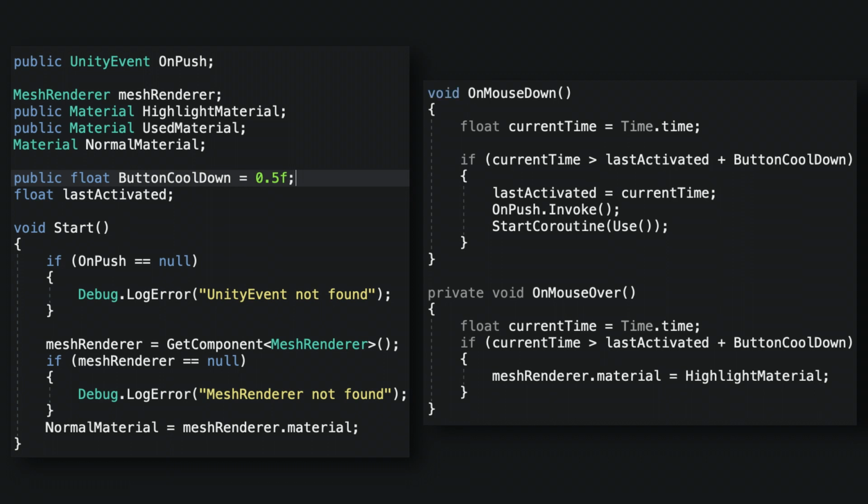Next, we will change our onMouseDown function. We have a button cooldown we have to factor in before we can invoke our event. The first thing we'll do is capture the current time. Then we will want to see if the current time is greater than the last time the button was activated plus our cooldown time. If that's true, we will set the last activated time to current time, then call invoke on our event, and then we'll call use, but in a new way you may not be familiar with. I'll talk about it in a few paragraphs.